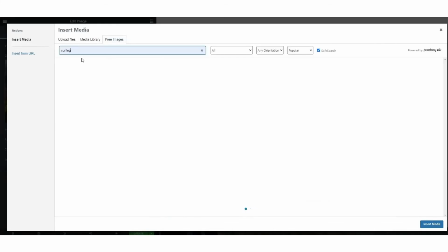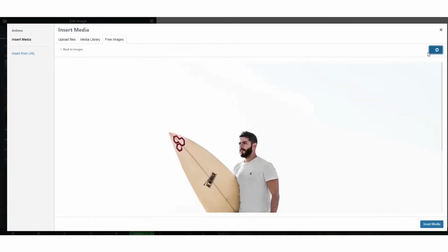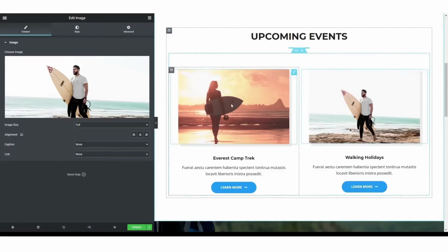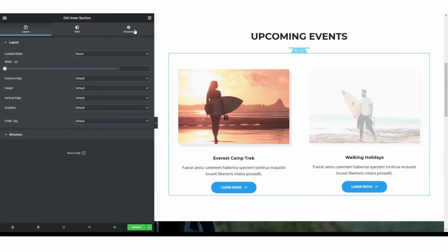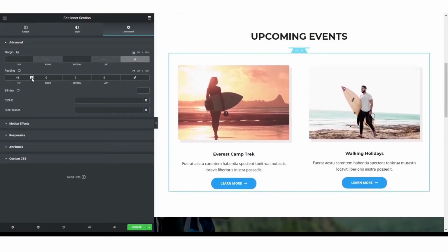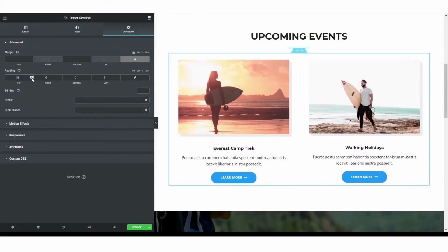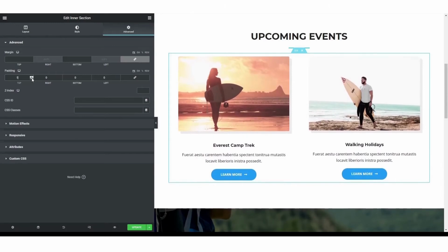Three images, surfing. Okay, this looks nice. Let's put these images up a little bit. To do that, you can click here on advanced, and then under top, just bring it up a little bit. A little bit more. Okay, let's leave it like this.